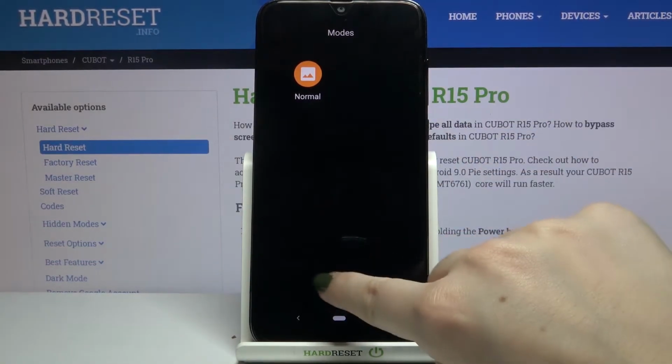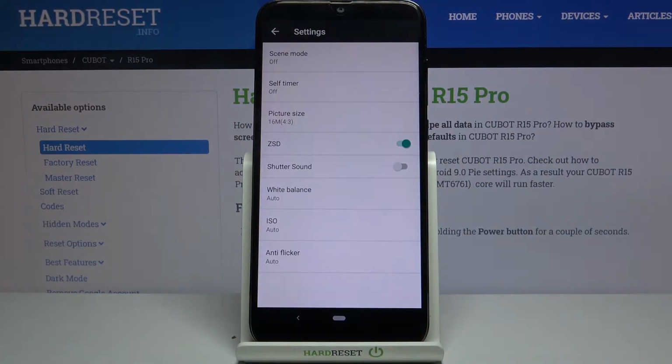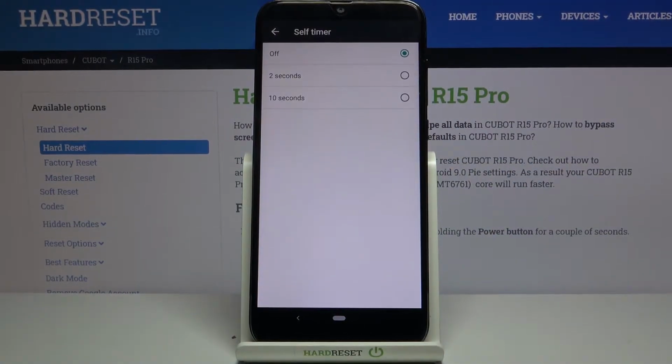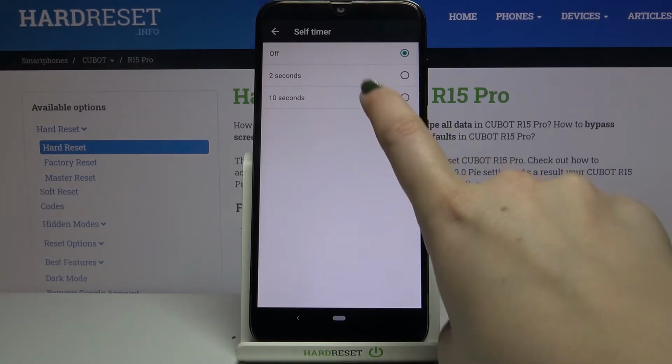Now we have to tap on the settings right here, and on the second position we've got self timer, so let's tap. As you can see here, we've got actually three options to choose from. We can turn it off, which is right now applied, and we can set also 2 seconds delay or 10 seconds delay. So let me pick, for example, 10 seconds delay.